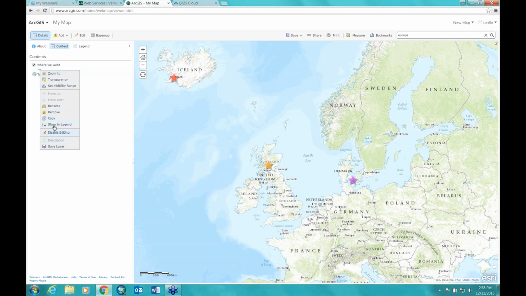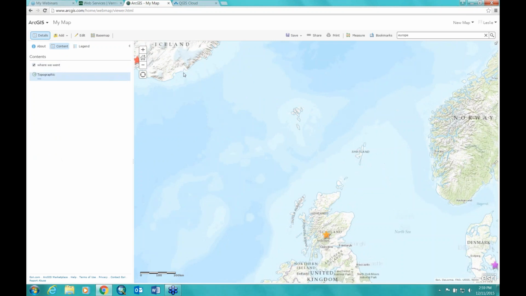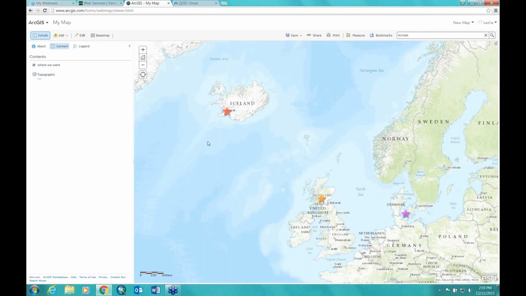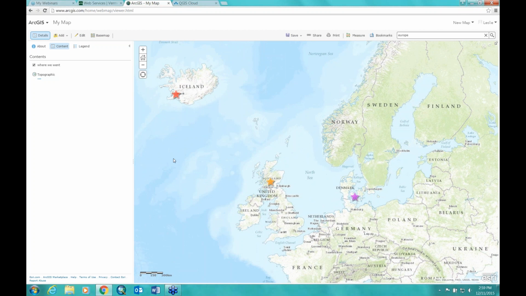There's not that much more we can do other than rename the layer and then set the visibility range. So if we only want these features to show up within a certain range, we can set a range of scales within which it would show up. Okay. So there's our map. We'll center a little bit over here.